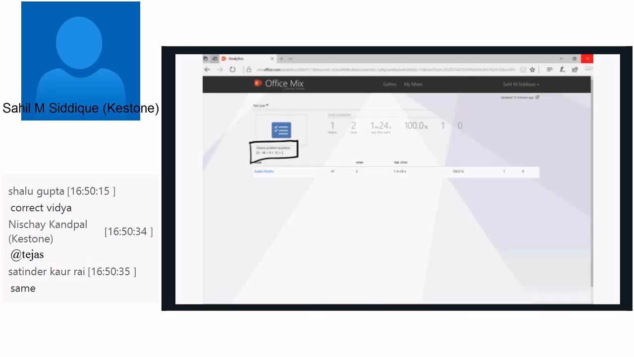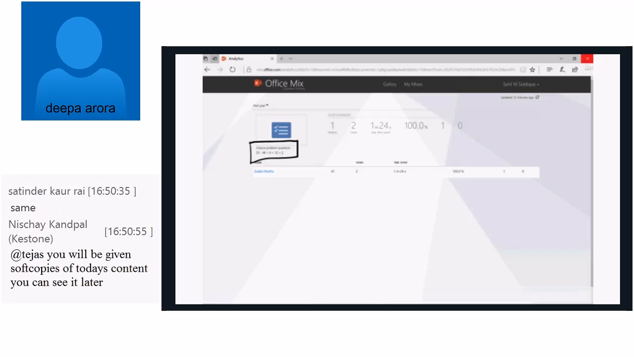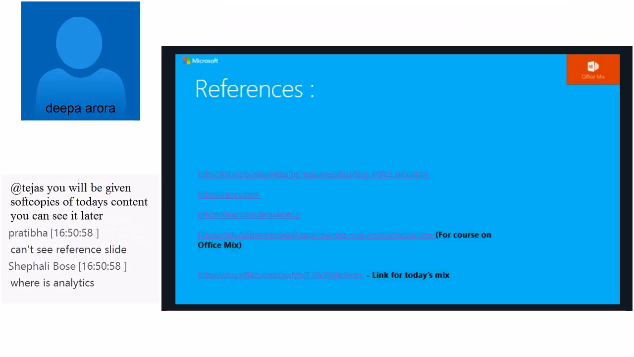Sahil, we can see 35 again. Slide number 35 is not visible. 35 slide. Yeah, but it's not visible. We are still on 34. You're still on 34, ma'am? Now it is 35. Now it's there? Now it is 35, yes.